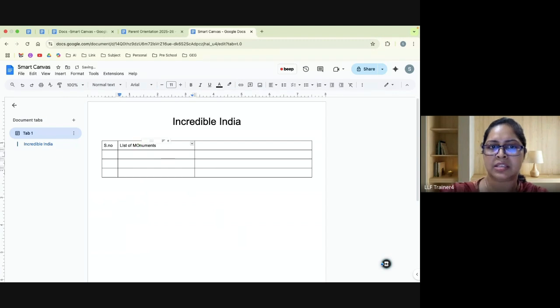and any remarks if you want to add, you can write that as well, right? We'll add the serial numbers as in say 1, 2, and 3, and I'm just going to list down a few of the monuments. So the first one, say Taj Mahal. Second one, say India Gate. And third one, for example, Mysore Palace. Right, so here's my table already, and I have added the content into it.